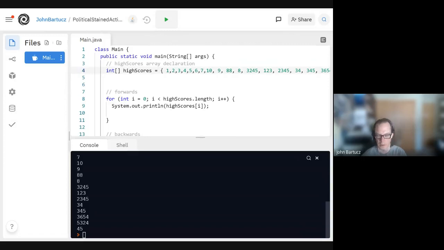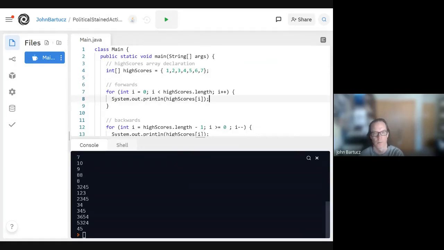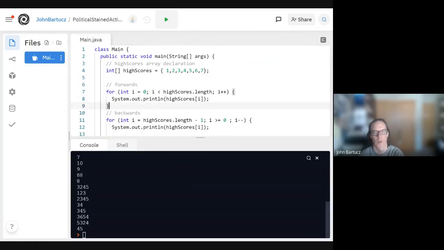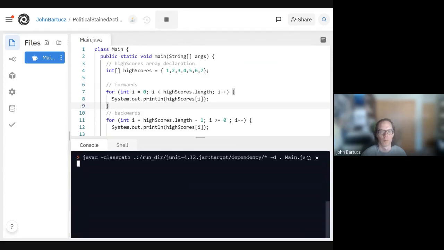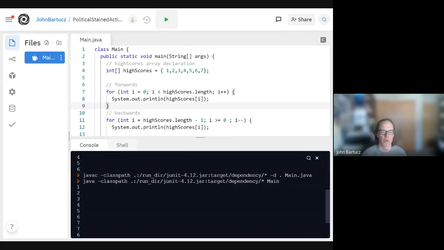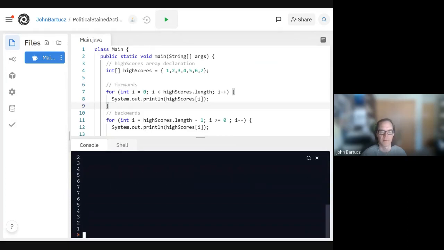So let me get rid of the end of this just to make it a little easier to see. It's going to print out the array forwards first, and then backwards. So 1, 2, 3, 4, 5, 6, 7, 7, 6, 5, 4, 3, 2, 1.